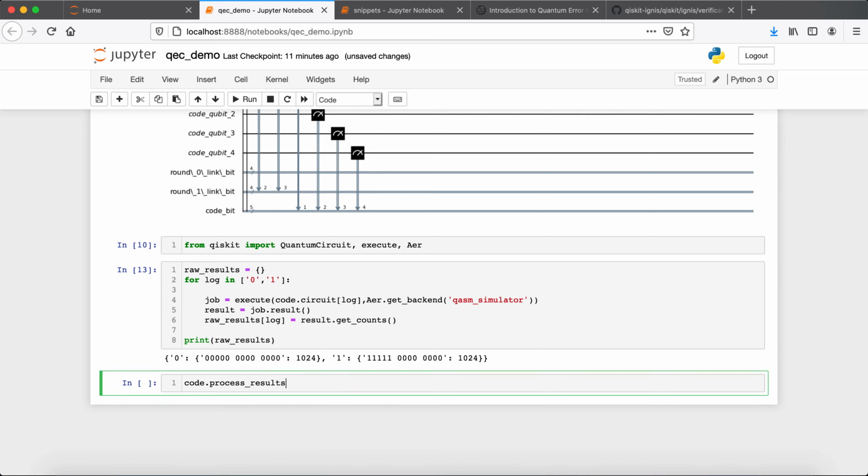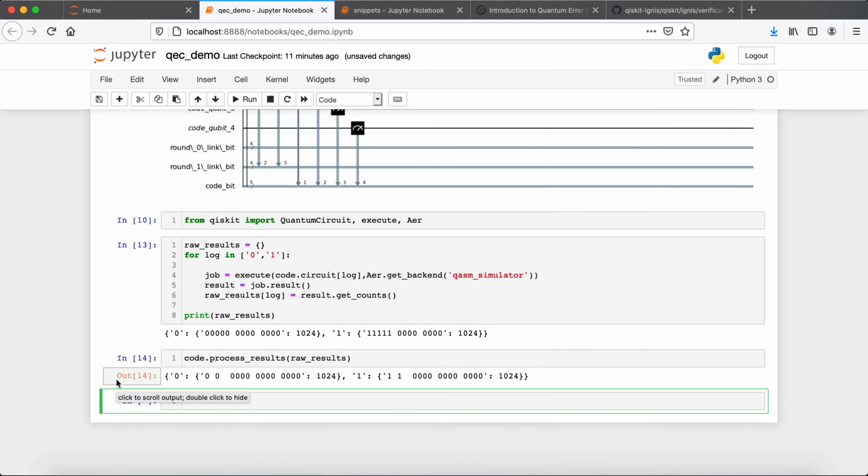And we're going to do this process results thing on raw results. And it gives us this. So this is a processed form of the results, which is in a way that the decoder is going to be able to make more sense of it. And the idea is that any codes that are put into this topological codes module should have a process results method which turns the results into a form that the decoder can easily make use of.